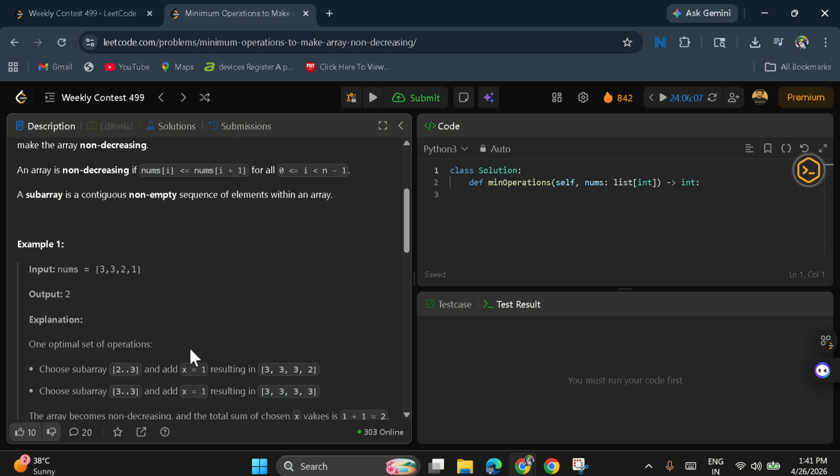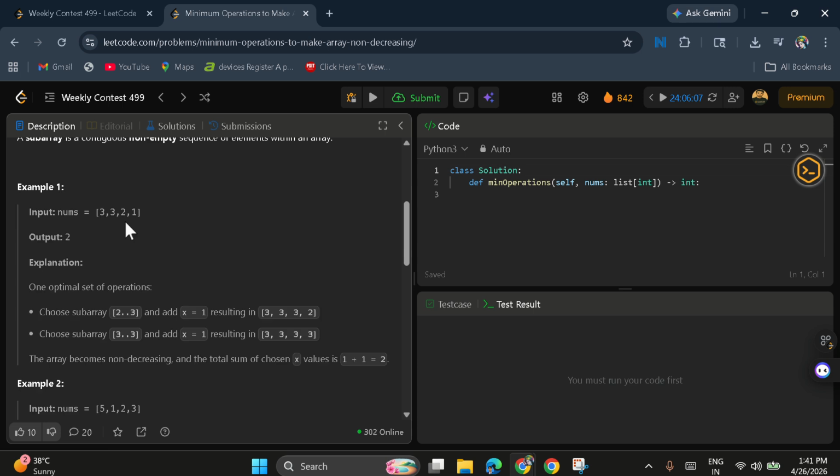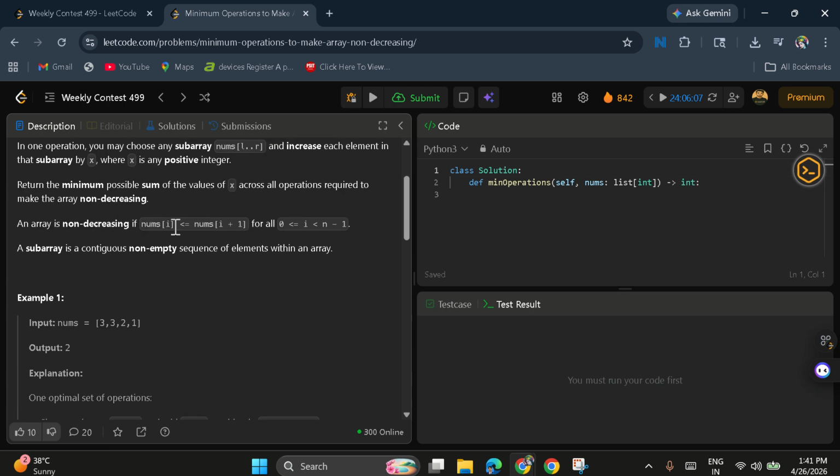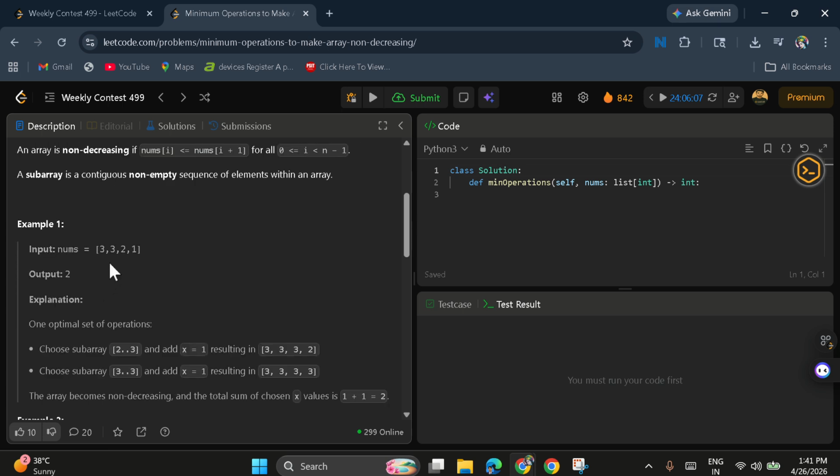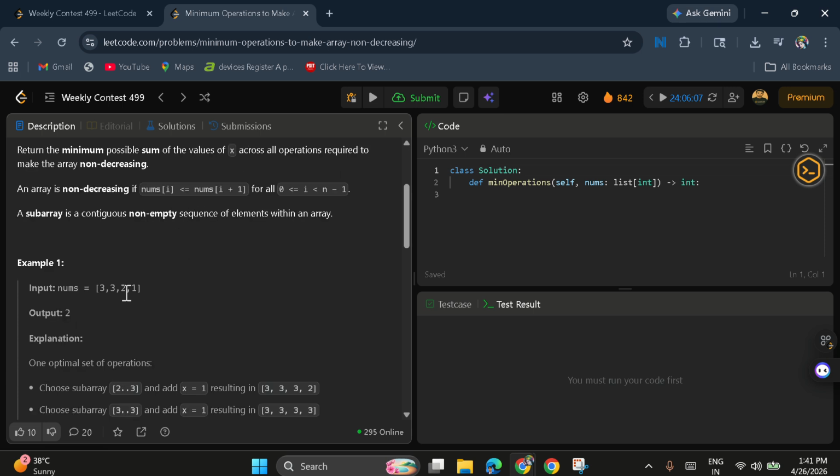So take the first example, 3 3 2 1. So 3 and 3 are non-decreasing, because nums[i] is equal to nums[i+1], so the equal condition is also allowed. The next 3 and 2 are not following this condition, so we have to increment this 2, and the minimum possible value is to add 1. So 2 plus 1 would be 3, then it becomes non-decreasing.